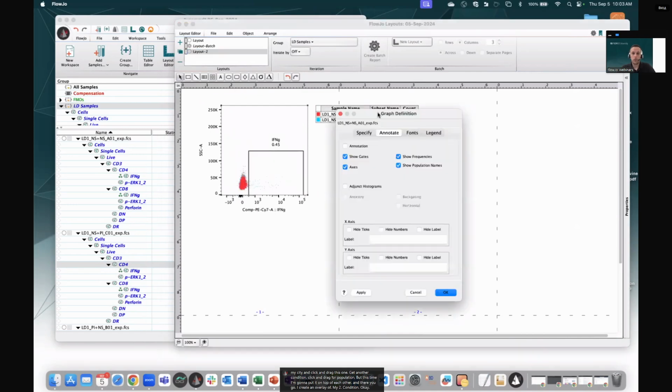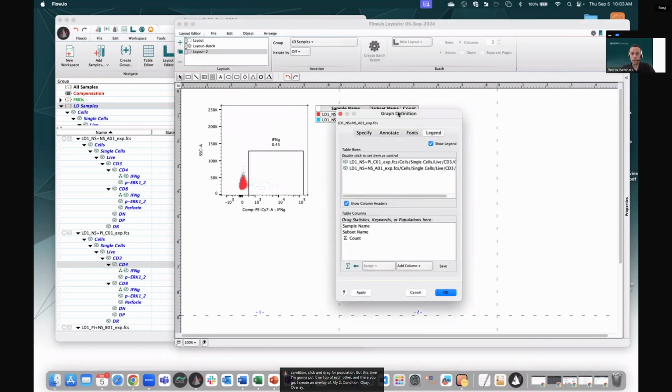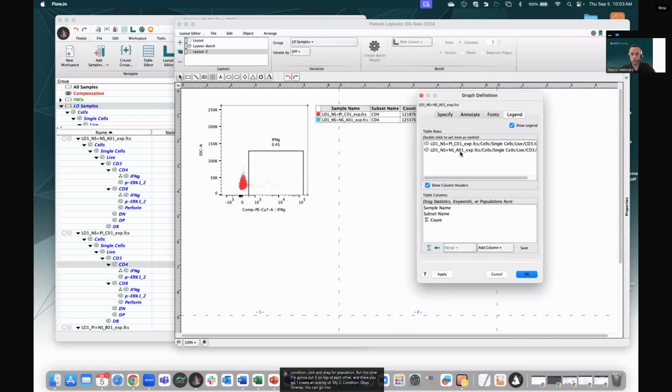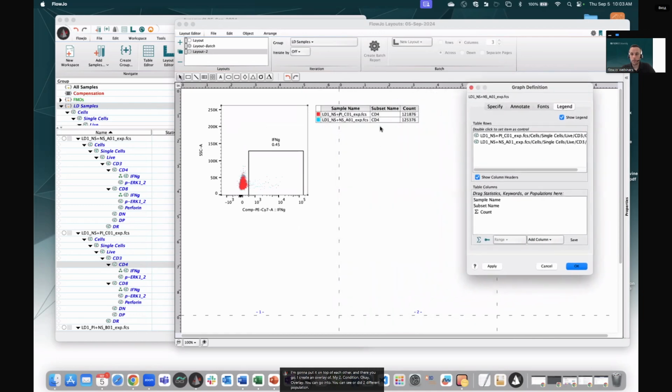Okay, overlay. You can go in the legend, you can see your 2 different populations, and you can see here as well what you're displaying. This is displaying subset name, sample name, and count, which is what is there. If I don't want something, I can remove the count, and I can add a stat or keyword, for example, by clicking on those icons.